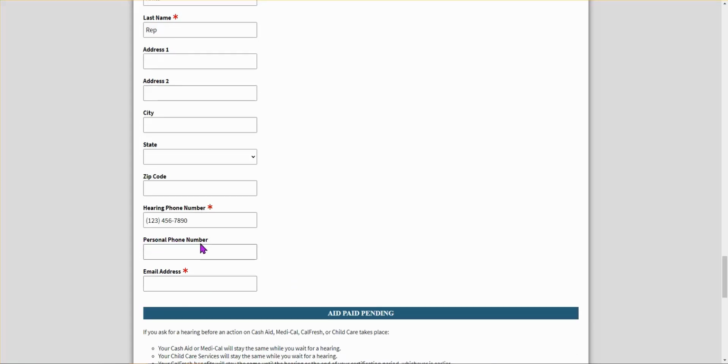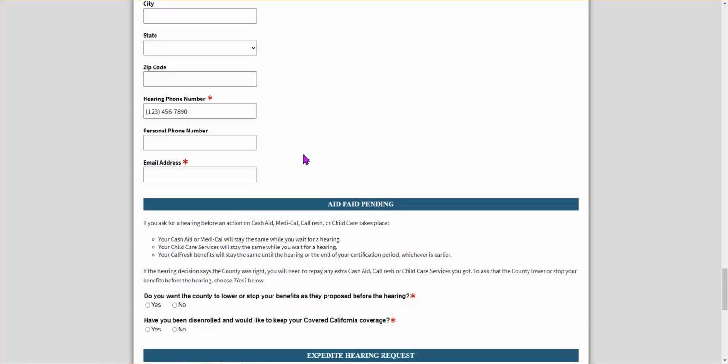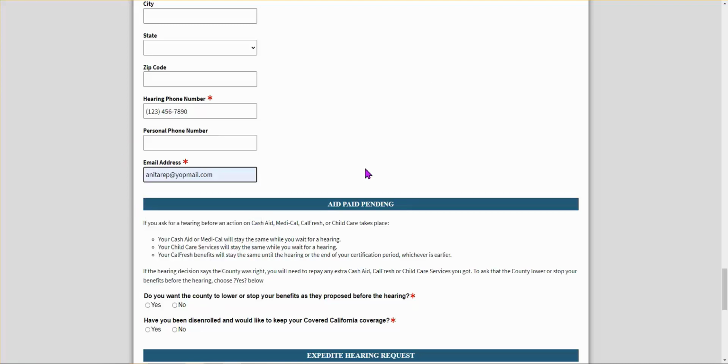It's not necessary to include a personal phone number, but sometimes this is your desk number if your hearing number is different. So if you have a desk number, but you do your hearings with a different phone line, you can put your desk number here. And that's just another way for state hearings to contact you if we need to ask you a question. And of course, you're going to have to enter your email address so that we can send you emails if we need to contact you as well.